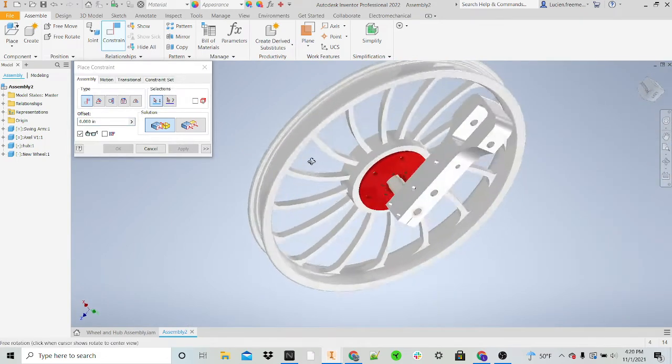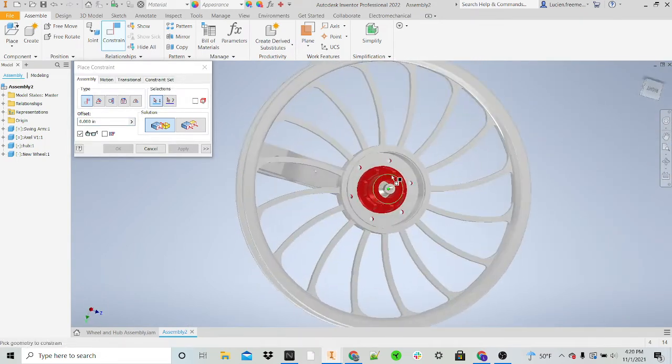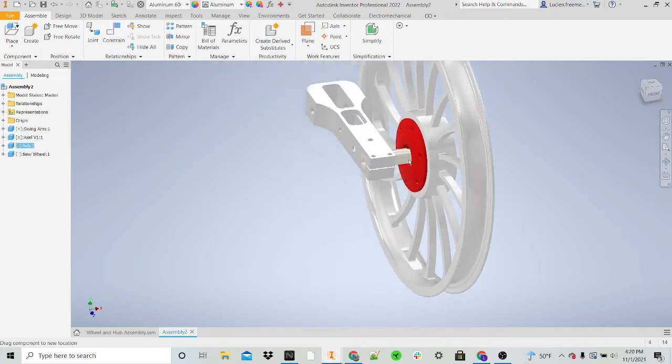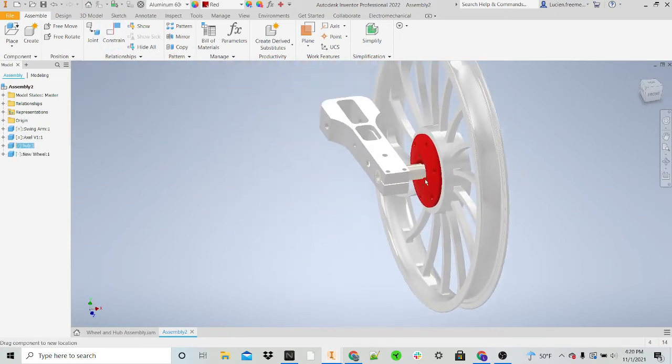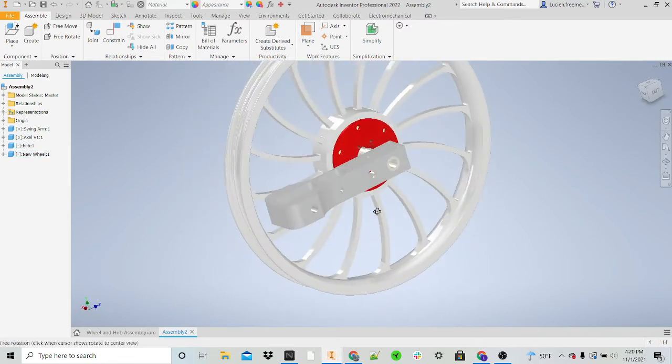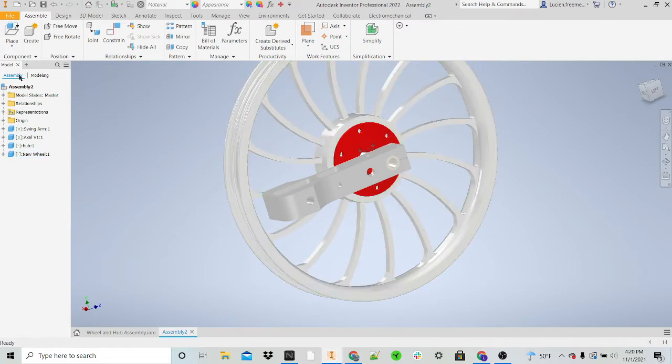There it goes. And so now we have the hub on the wheel, and it's all constrained together. So everything moves as one. It's all constrained. Nothing scoots. It's beautiful. So now we can actually build the suspension part of it, or no, we'll put the brake disc in. We'll finish out the wheel.